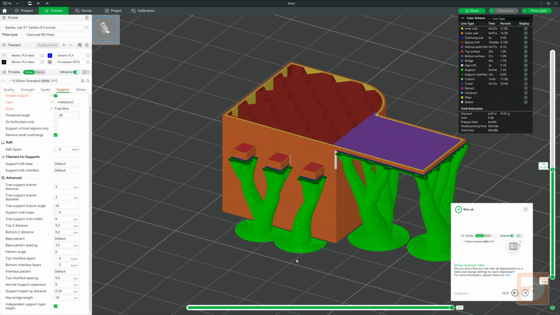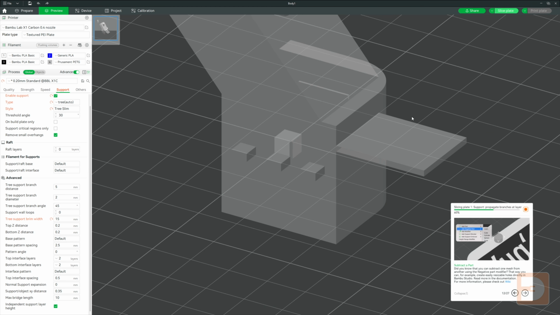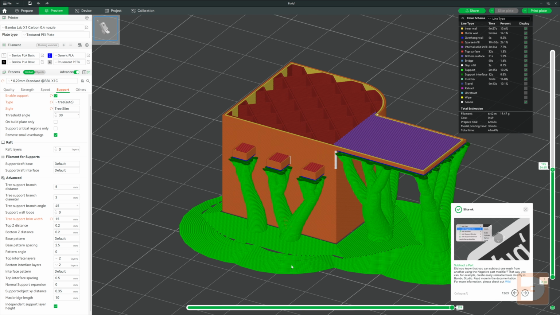The next setting that we've not seen yet is the tree support brim width, which allows you to increase the brim around the trees to improve bed adhesion if you're having any issues with it. 0 will set it automatically depending on its height and overhang distance, but you can also set it as an absolute distance, which will then be applied to all of the tree support bases on the plate.